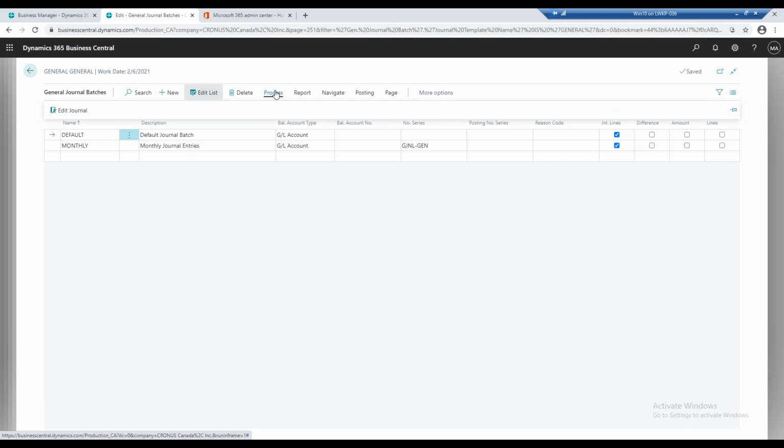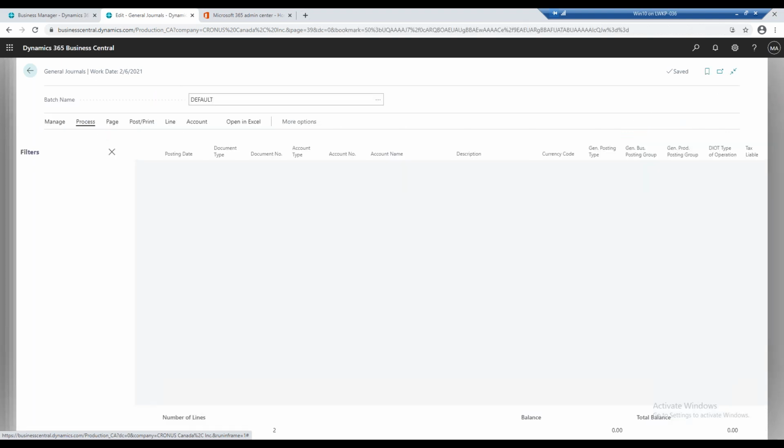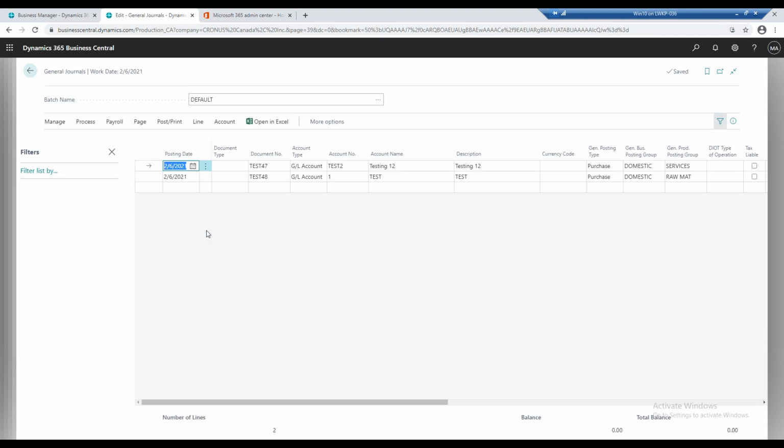But you can actually go into the journal, and I'll show you how to actually change the journal batches directly from the journal. So we're in the default journal right now. And let's say I want to get back to the monthly batch. What I can do is I can go to the batch name over here. I can click on the three dots.